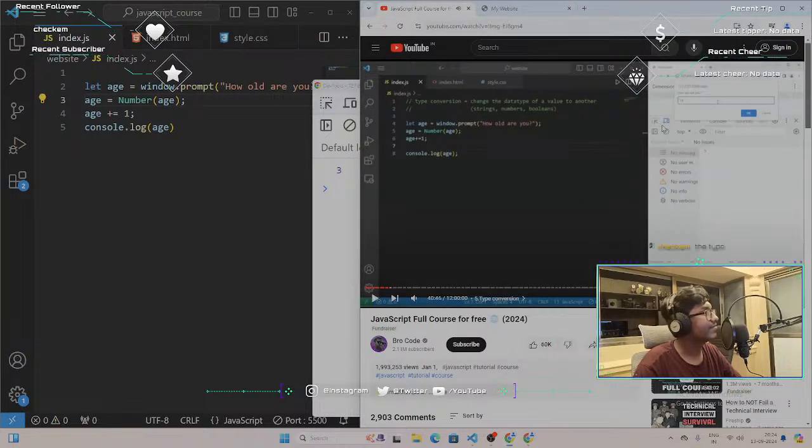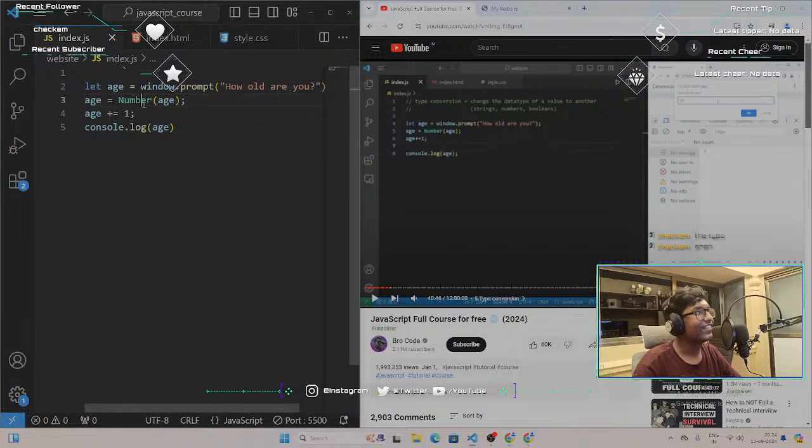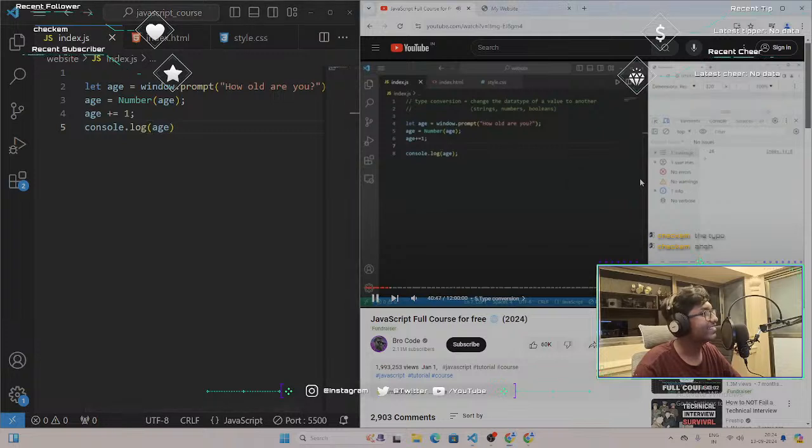How old are you? Let's say I'm 25. Press OK. 26. So that's the reason you may want to type convert, because different data types behave differently. Along with my age variable, I'm going to display the type of age. What's the data type?